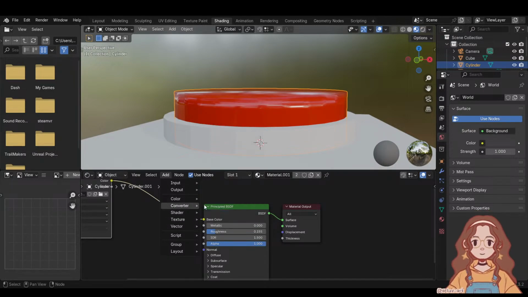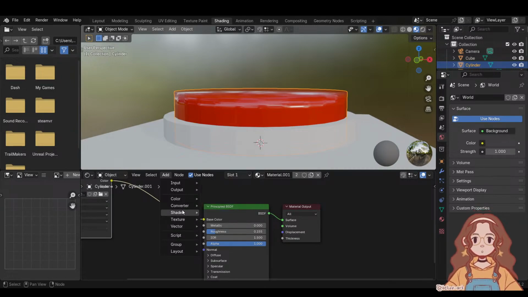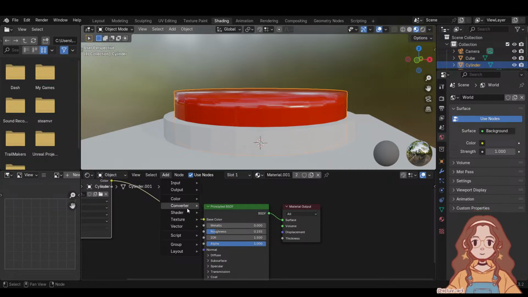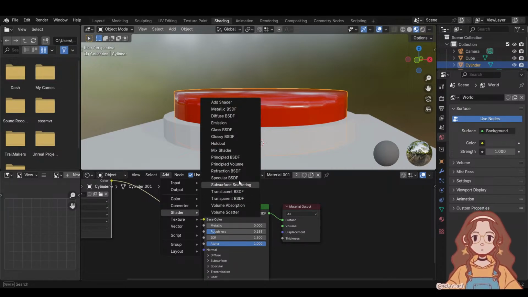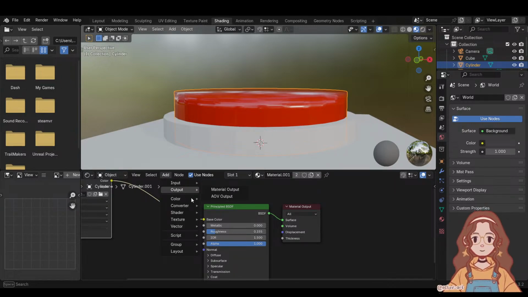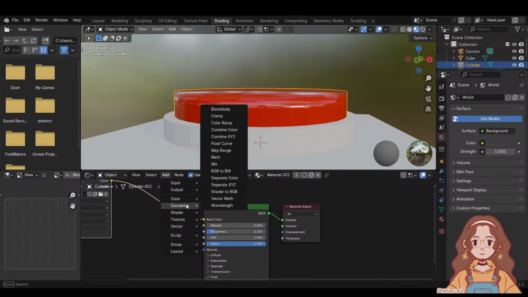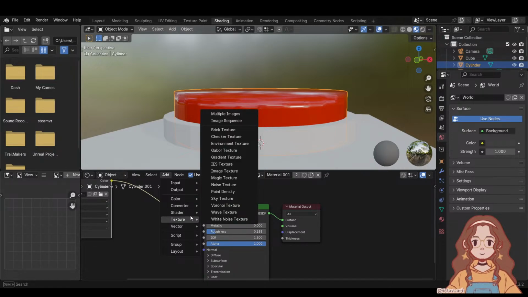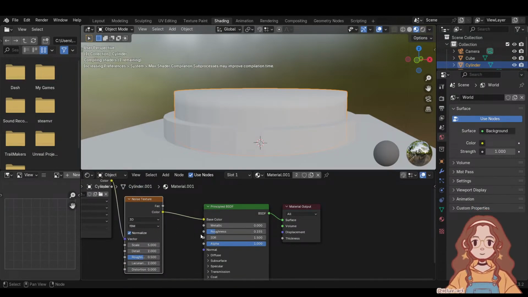Where is noise? There's normal mapping, there's bump, displacement. Is it under shader now? No. I just did this last night. Clearly, it just wants to give me a hard time. Texture. Noise texture. Okay, it just wanted to give me a hard time.